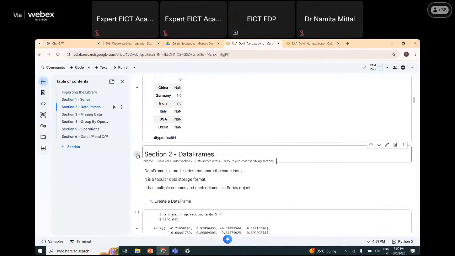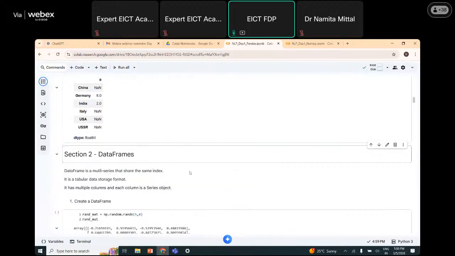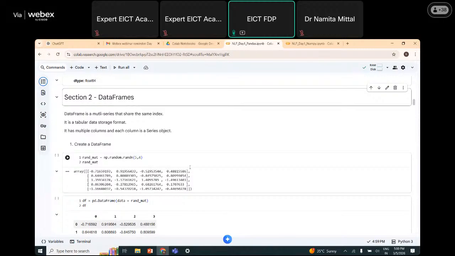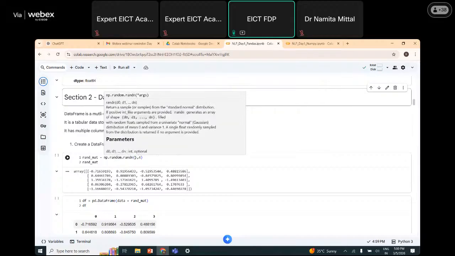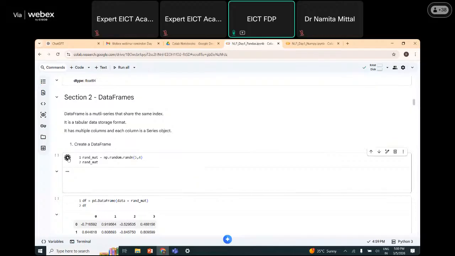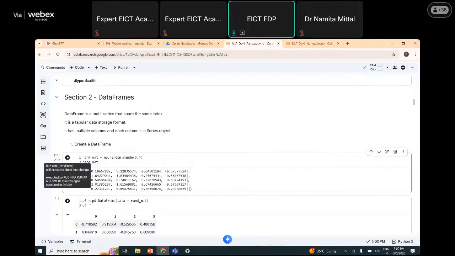In section 2, we are going to cover the data frames. So data frame is a multi-series that shares the same index. It is a tabular data storage format. It has multiple columns and each column is a series object. So the way to create a data frame is that we are taking a random matrix of 5 rows and 4 columns here. And this is the random matrix being generated.